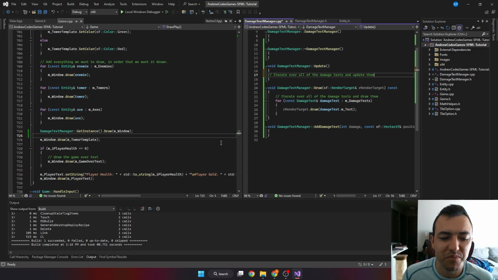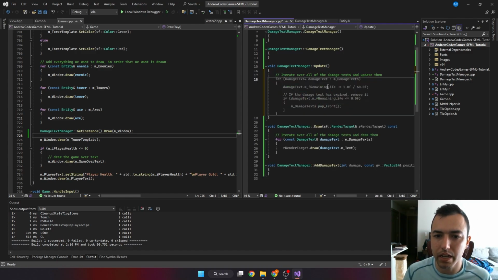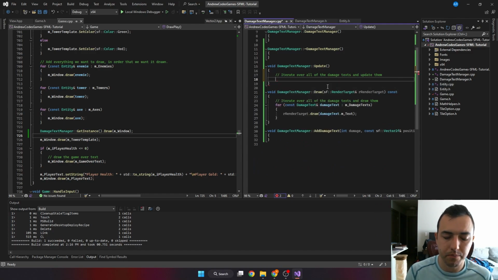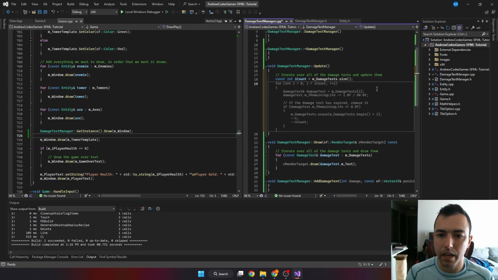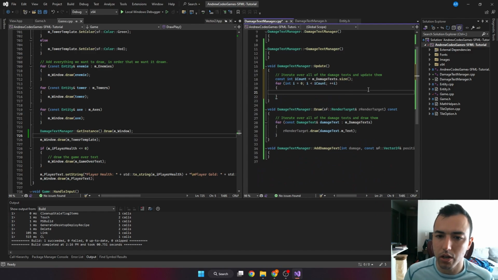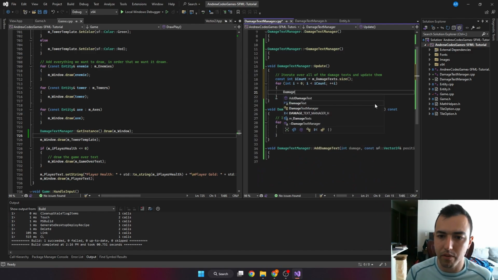But sorry, not to get distracted. We do want to iterate over everything, but what I'd like to do instead is get the count of the queue first. So I'm going to say const int count, and that'll be the damage text dot size. And then I'll say for int i is 0. I'm just going to start coding this. For int i is 0, i is less than the count, plus i. We are going to pop the front.